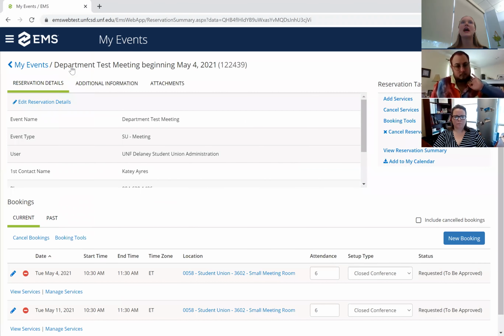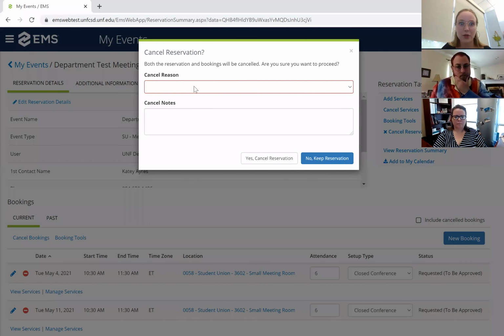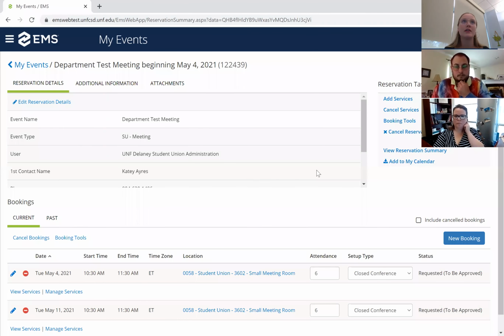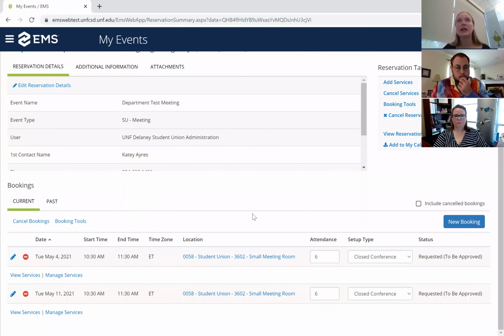To cancel the entire reservation, you can click Cancel Reservation right here. And I'm not going to actually do it, but you would need to enter a cancellation reason and any notes if necessary. You can either click the X or No Keep Reservation. To cancel individual bookings, scroll down to the bookings section and click the red minus icon next to a booking, which would be here or here.